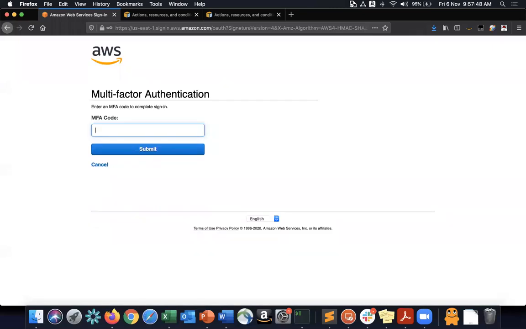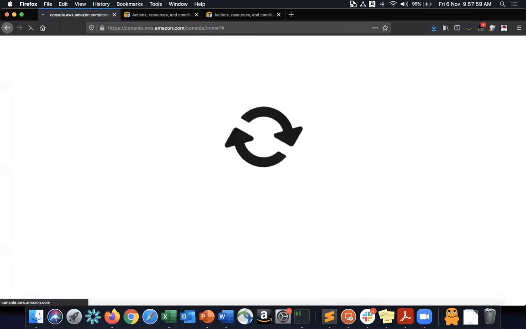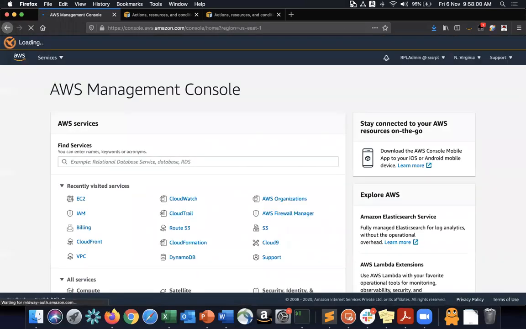Yeah, for my original account, I have multi-factor authentication enabled. I need to give the code, so then it logs in. That's an additional layer of security I have. So now let's see, how do we enable multi-factor authentication for the newly created account? Newly created IAM user, not account, sorry.